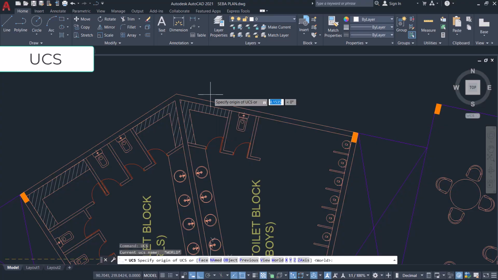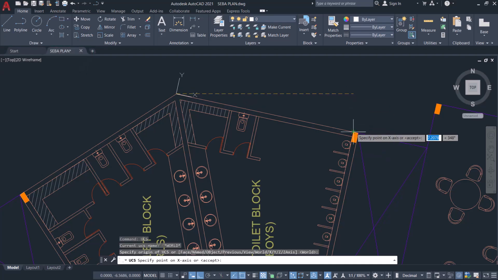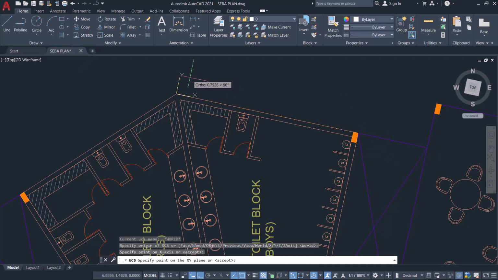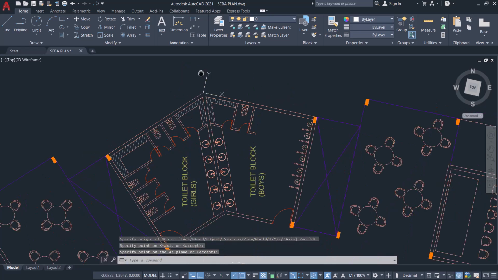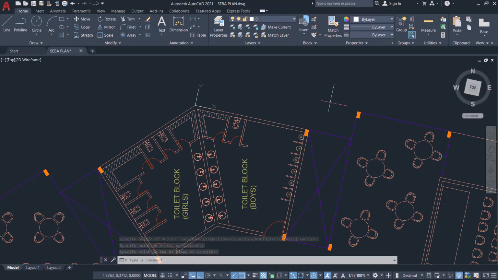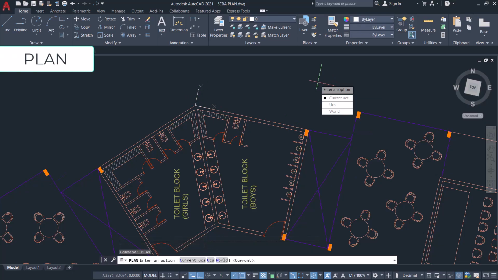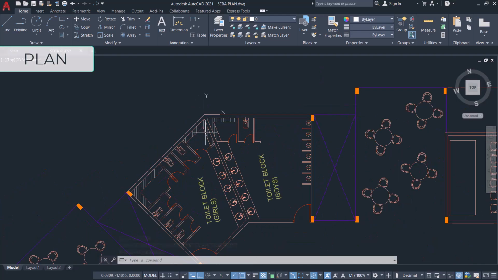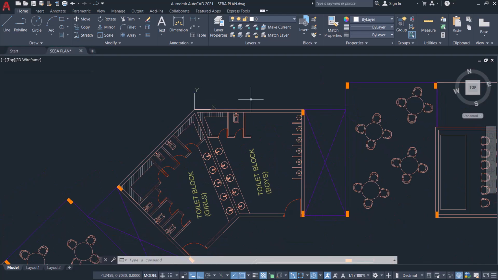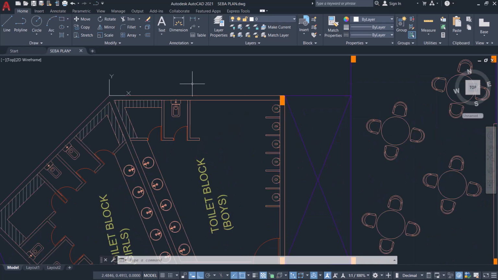Just give the UCS command, select the origin point, the x-axis direction, and just pick a point on top to define the y-axis. Now the UCS is aligned with this inclined line. Next, give a plan command and give an enter. Now you can see that this rotated area becomes horizontal and you can easily work on this area.